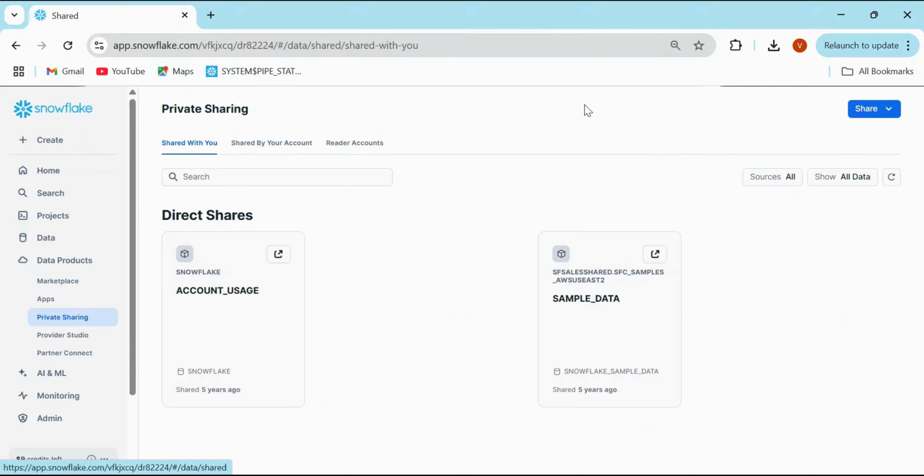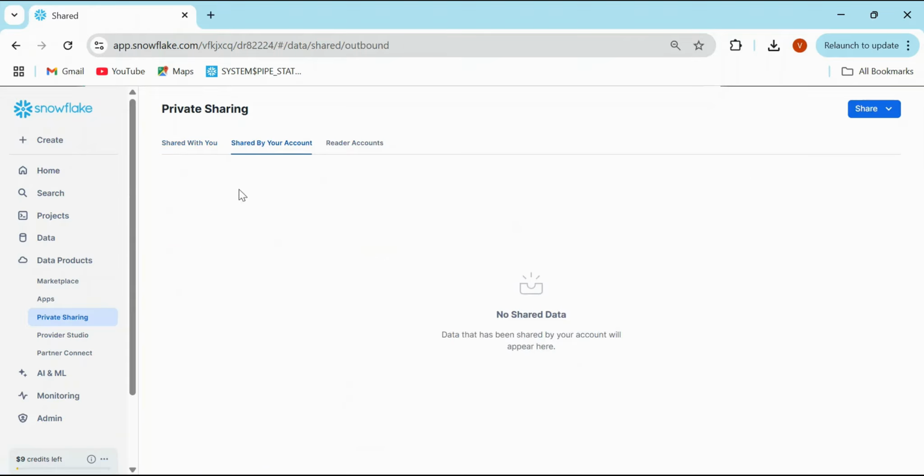Now this private sharing option, as I mentioned earlier, whenever we create an account, we see the Snowflake account usage and the sample data. These all are shared by Snowflake with us. But if you look at shared by your account, it's nothing, because I haven't performed, or you haven't performed, anything. The data that has been shared by your account will appear here, which we haven't done anything, right?